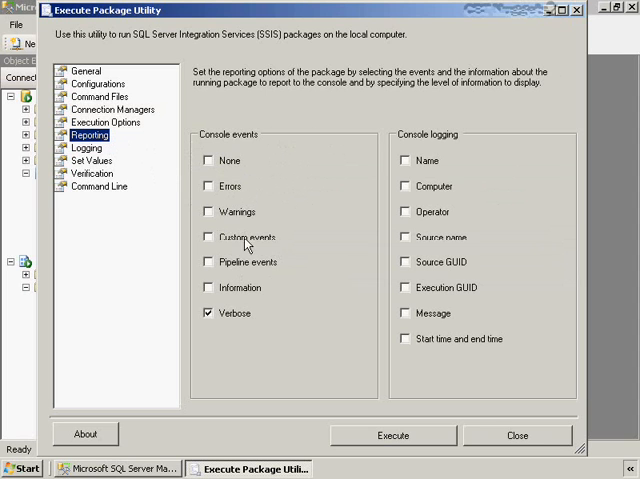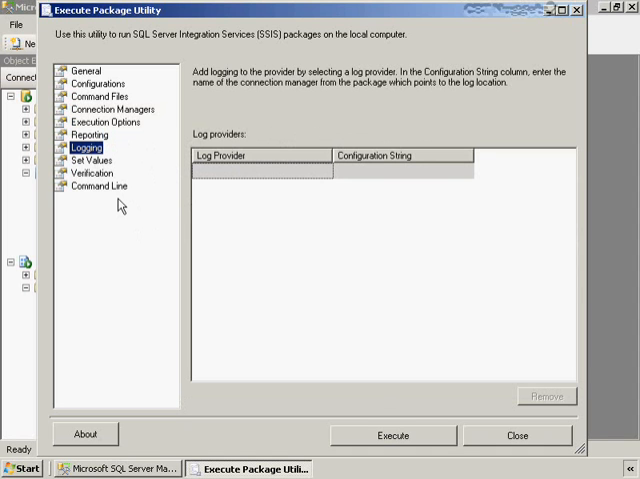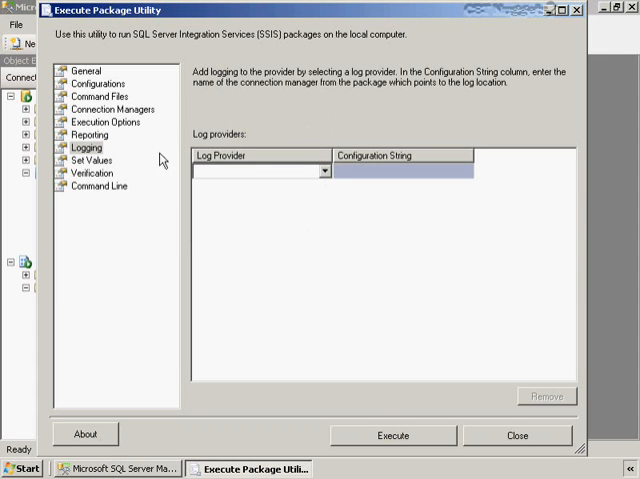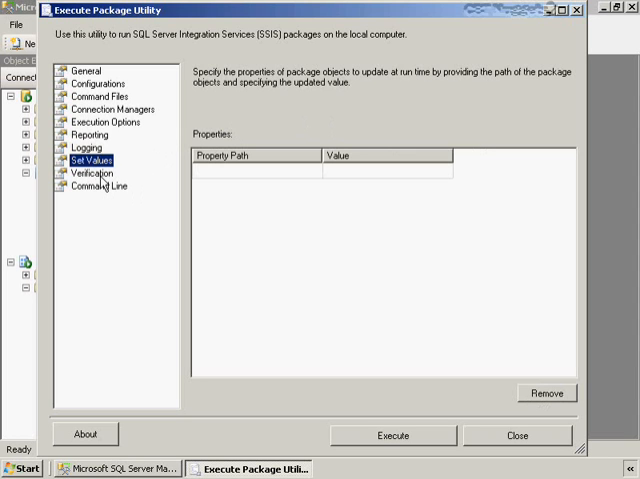Well, you can choose warning, custom events. You can log different pieces of information. You can specify a log provider. Again, this has to be built into the package, this logging information usually. You can set values if the package is configurable and needs certain input values to tell it what to do. All sorts of interesting stuff you can do on there.